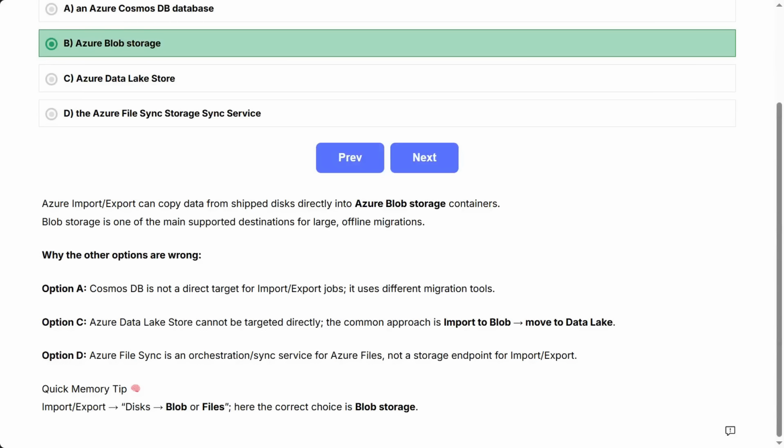Why the other options are wrong. Option A. Cosmos DB is not a direct target for import-export jobs. It uses different migration tools. Option C. Azure Data Lake Store cannot be targeted directly. The common approach is import to Blob, move to Data Lake. Option D. Azure File Sync is an orchestration sync service for Azure Files, not a storage endpoint for import-export. Quick memory tip, import-export, disks, blob, or files. Here the correct choice is blob storage.